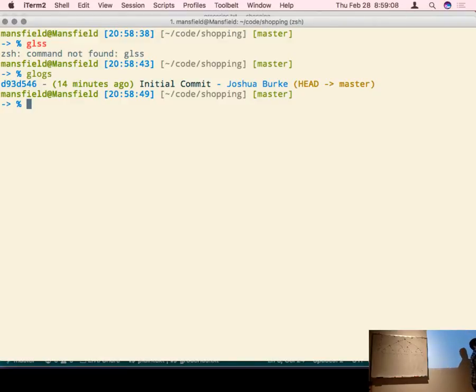So I used a shorthand that will not work on your machine. This only works on mine. I'll show you what it is in a second. But this is what's called a short log. Okay. You can do something very similar to this by doing git log --short, I believe.